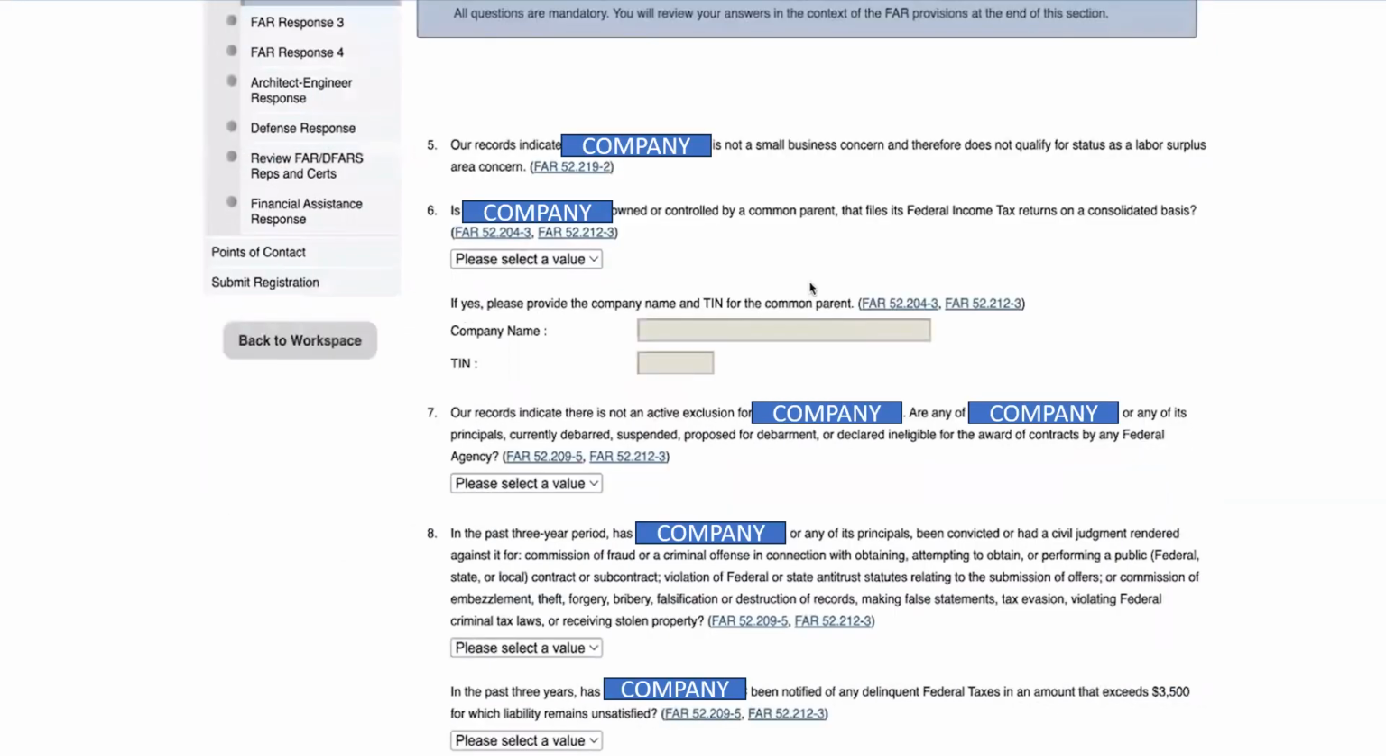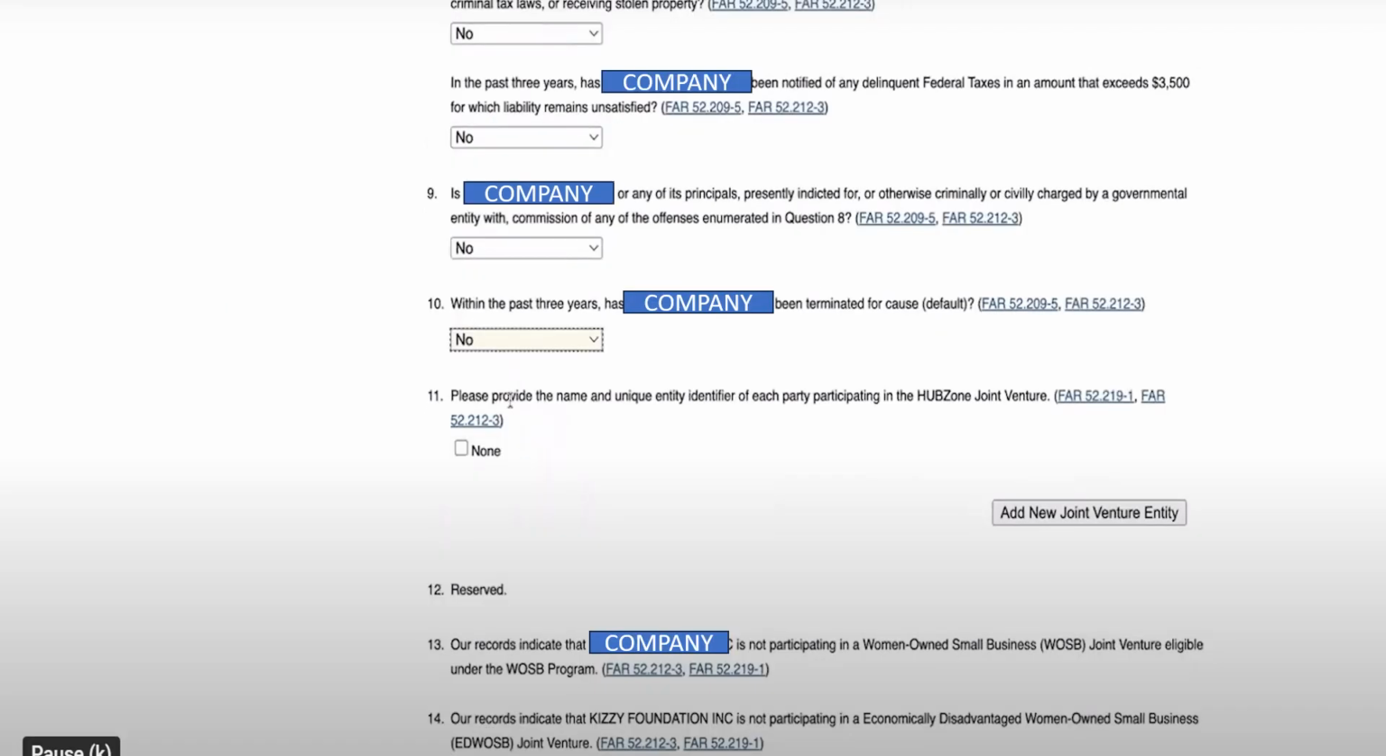Under the FAR Response 2 question, Question 6 will ask if your company is controlled by a common parent, and Question 7 is wanting to know if anyone connected to your company is debarred or suspended. It will ask if you've been convicted or have you ever been notified of delinquent taxes. Be sure to answer every question. This will ensure that it will allow you to continue on to the next page. Continue to answer the questions on this page and then click Continue.